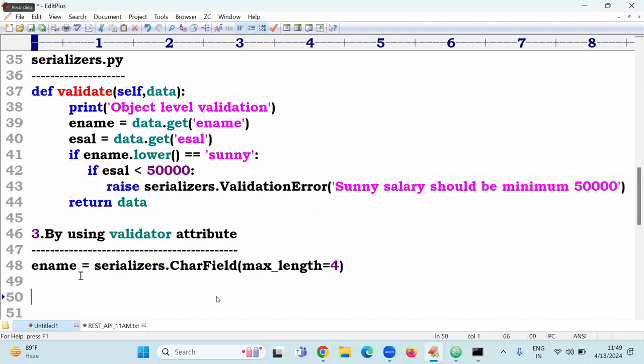Now, how to customize my own validations by using inbuilt validators. My requirement is esal compulsory multiples of thousands. If it is not a multiple of thousands, don't accept. In forms I already explained all these things. I have to define my own function. Give validators equal to that function name. Automatically it will be satisfied.